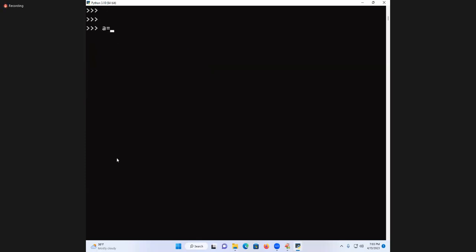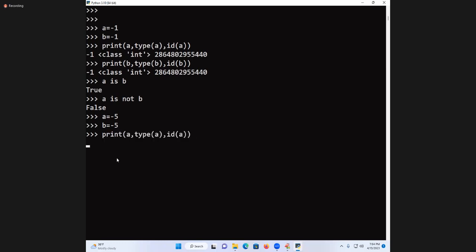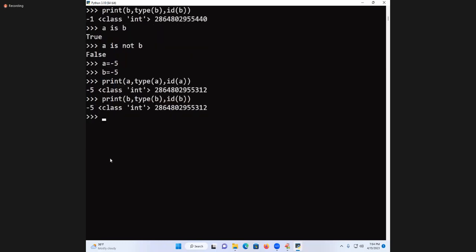Now I'm going to take it. A is equal to -1, B is equal to -1. Print A, B, and check A is B. The answer: A is not B is False. These are very important in MCQs, students. Next, A is equal to -5, B is equal to -5. Print A, print B. What address? A is B. A is not B, False.